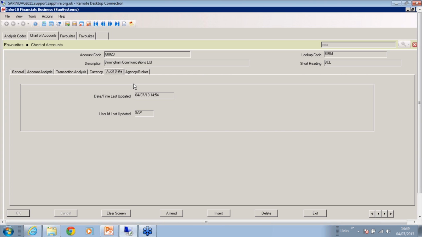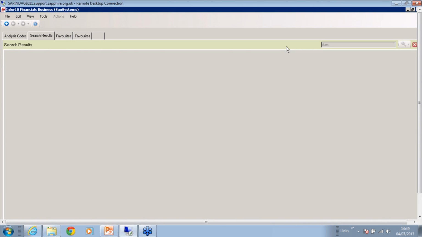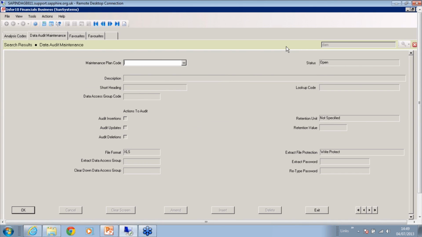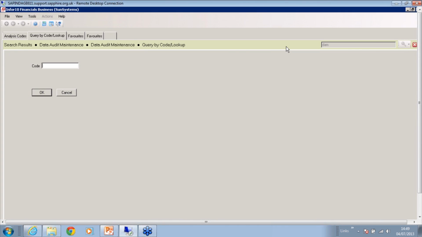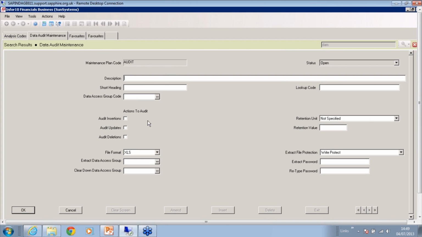So that's one way of keeping track of who's been in here. The second thing is also you can, now I'm not going to be able to generate the report right now, but what you can do is you can set up something called Data Audit Plan within the system, where basically you can say that I want to track everything that is being inserted, everything that's being updated and deleted from the system. And I also want to track, you can specify the number of days you want to retain this data for. You can write protect it if you want.